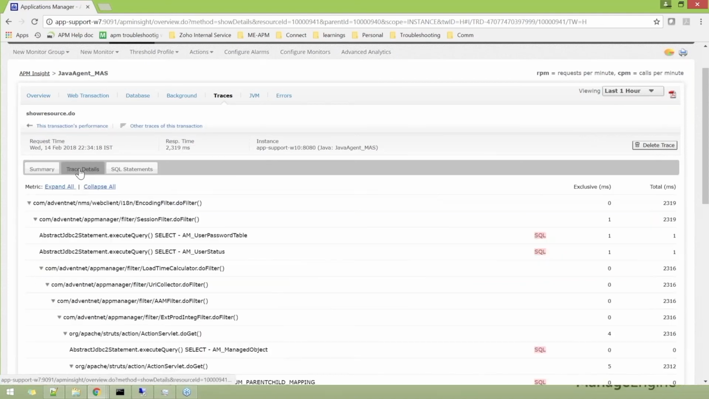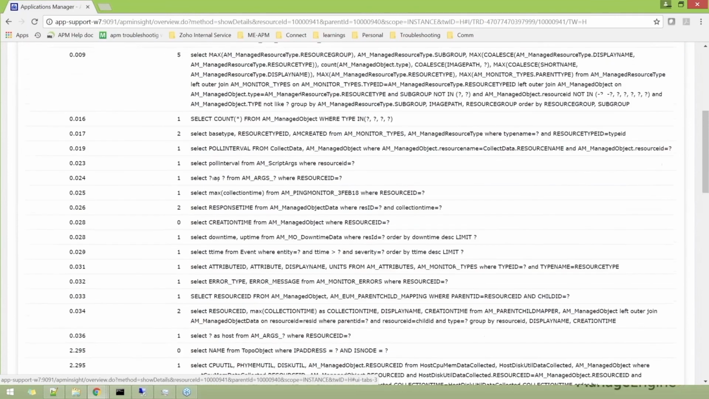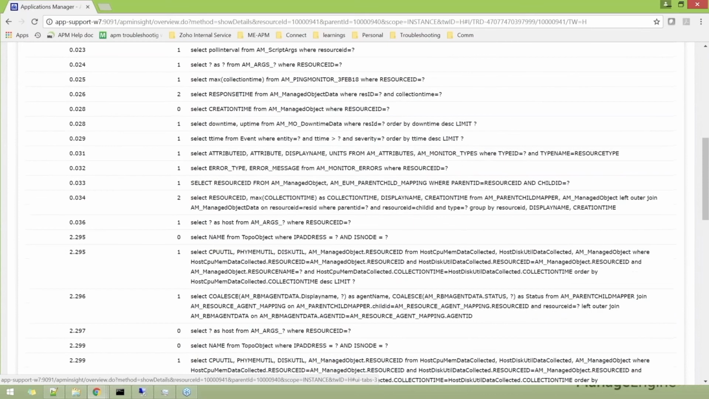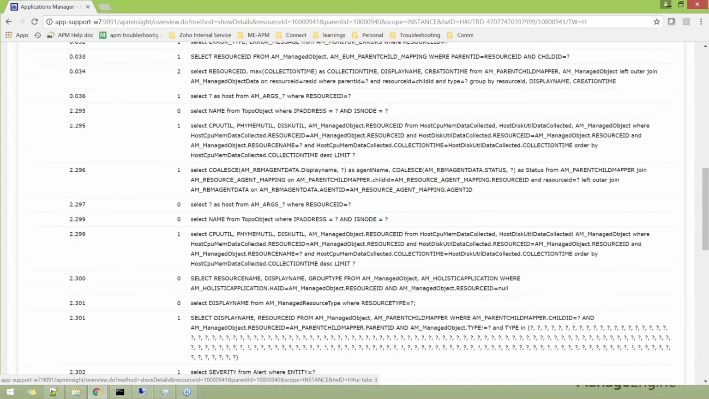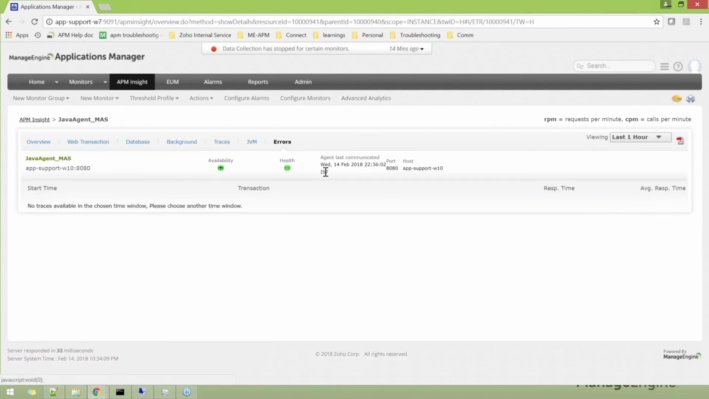If you click on trace detail, each method that is called within the app will show here, and the SQL query has been labeled here as SQL. And if you want to filter which SQL query you want to verify, you can click on the SQL statement tab, and there we show the complete SQL query and the execution time. So let me scroll down slowly. All right. So let me click on the errors tab. As of now, there is no error in the application, hence we are not able to see any error trace.